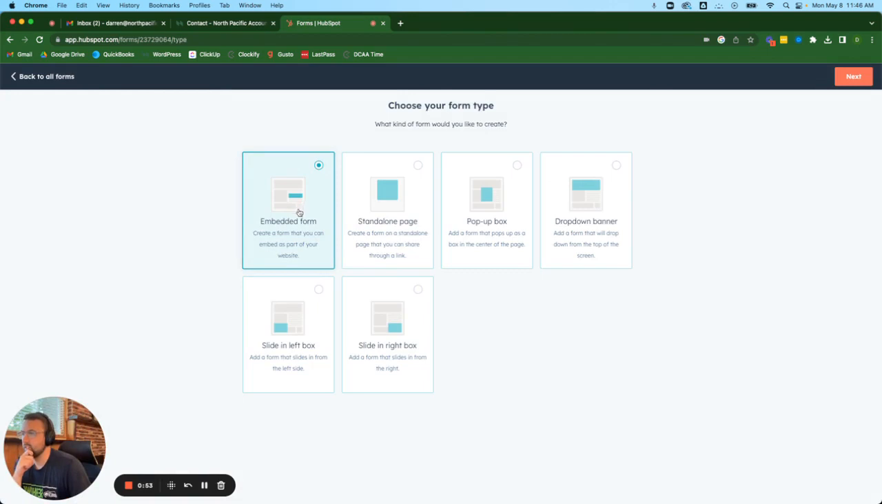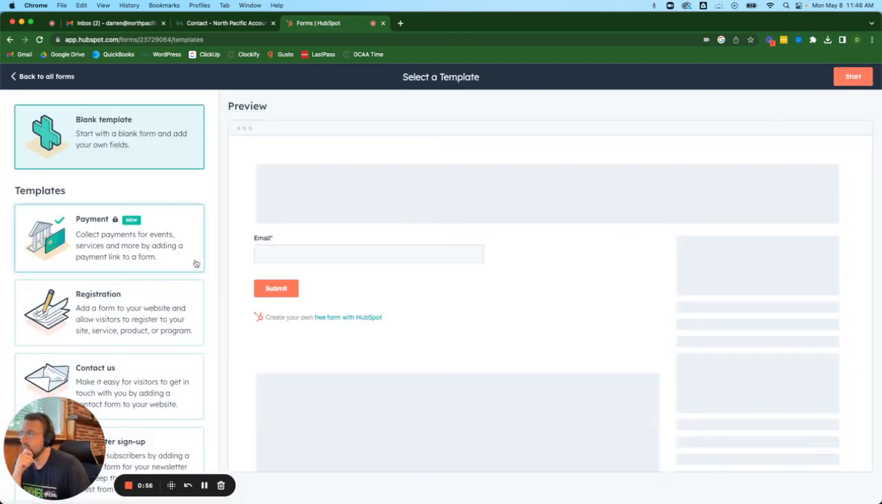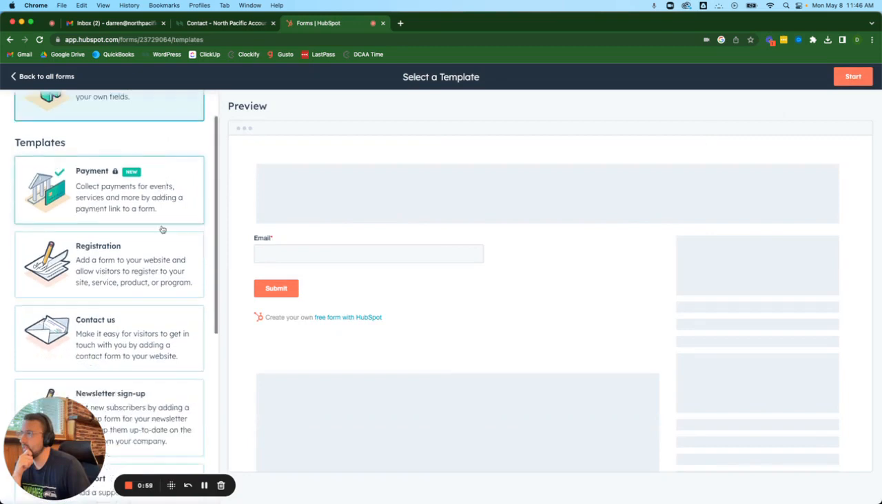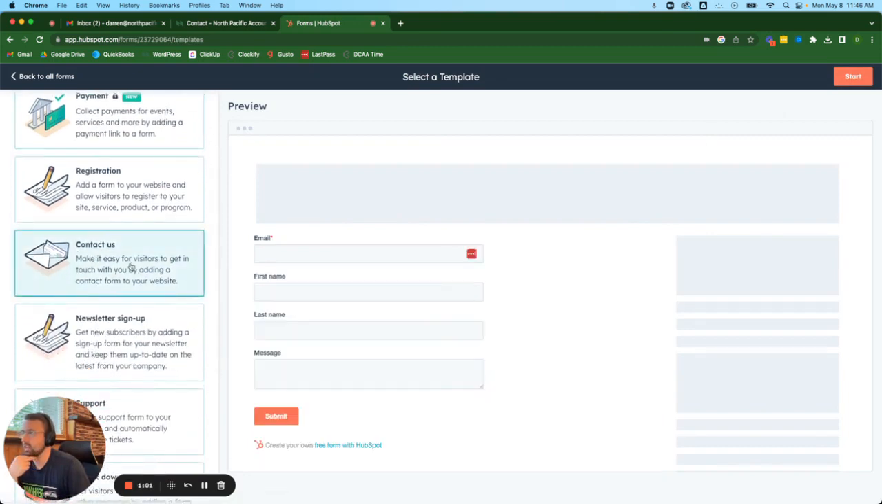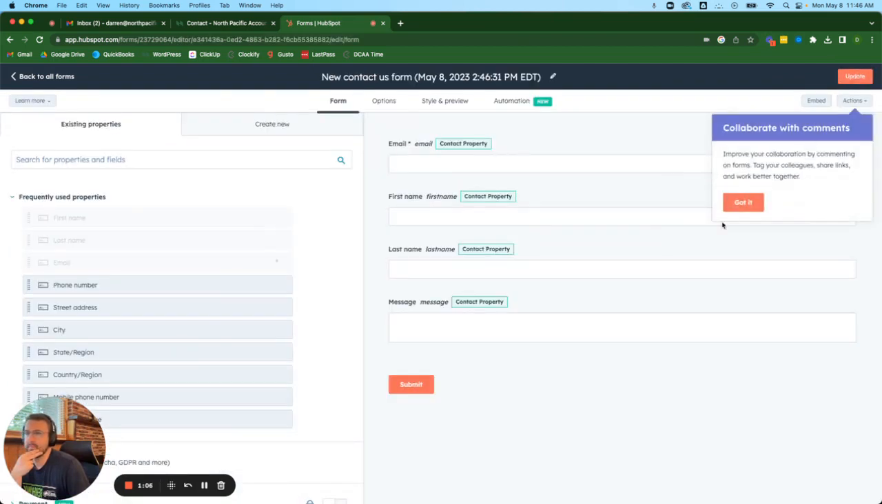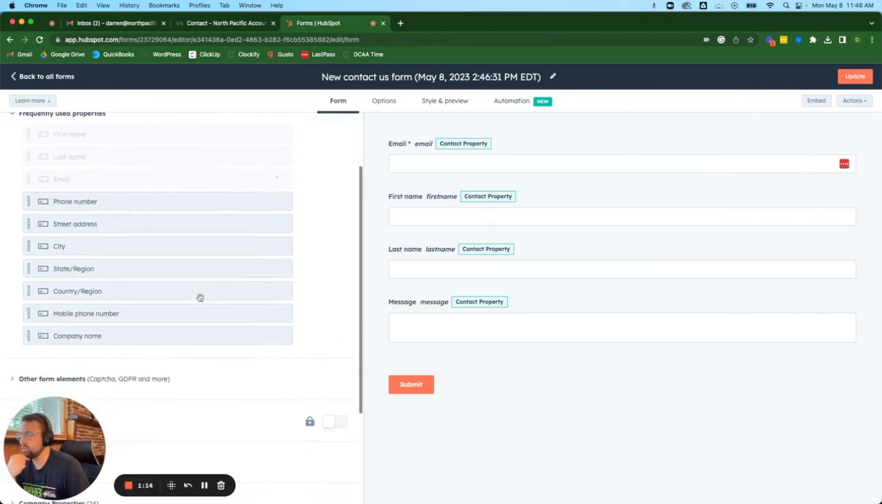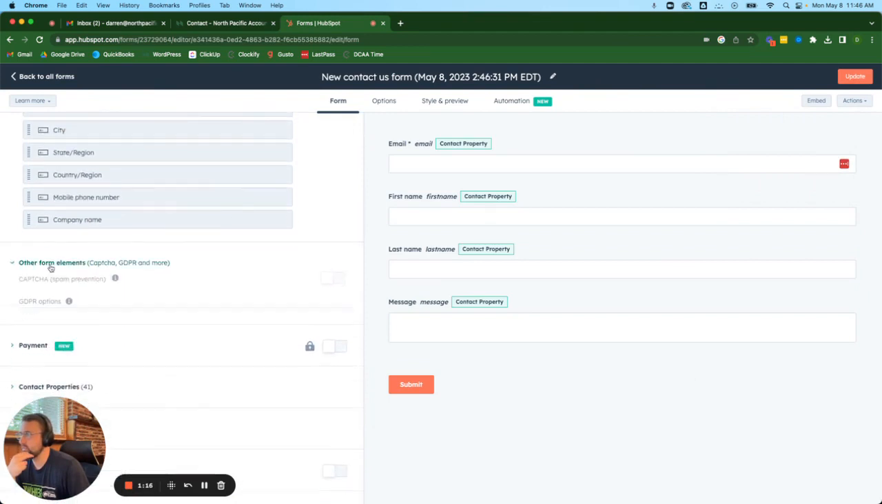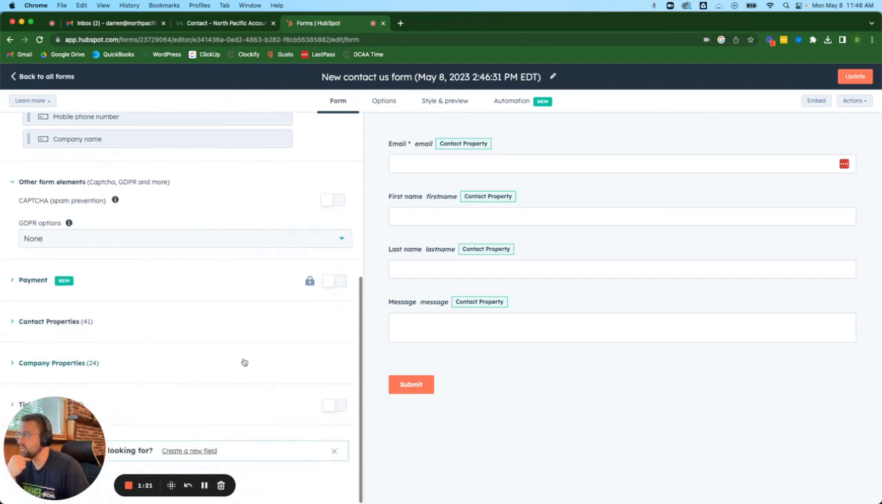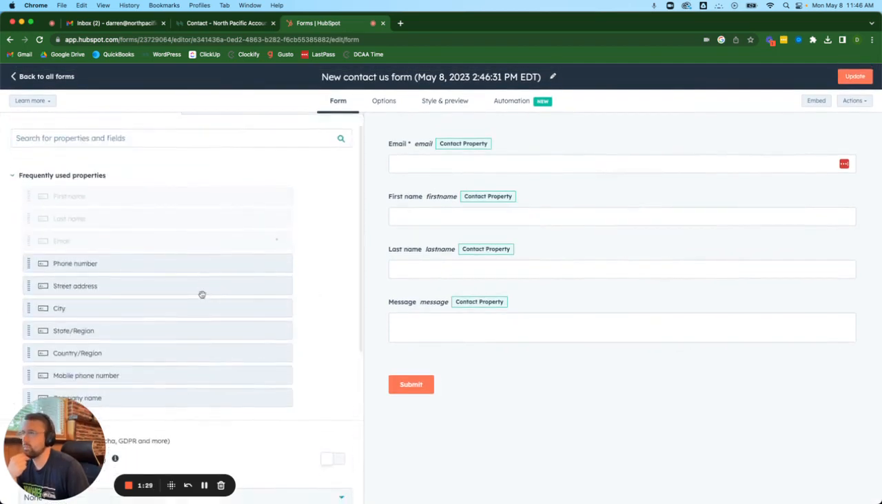The type of form we're selecting is embed form. Hit next. We are going to just mimic a template that they have in here. Contact us and hit start. Remove all these pop-ups for a minute. Okay, so you can add in any form information you'd like. There's also CAPTCHA or GDPR options here. You can add payment and company properties, contact properties, or ticketing if you need any of that as well. But we're going to keep it pretty simple.